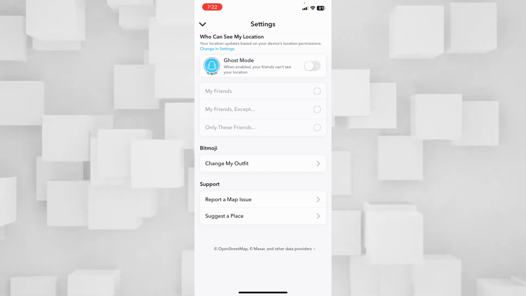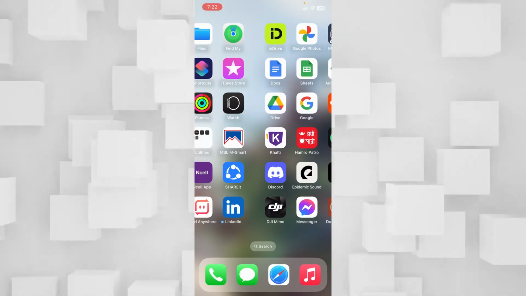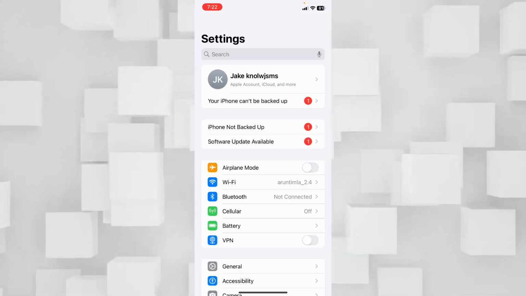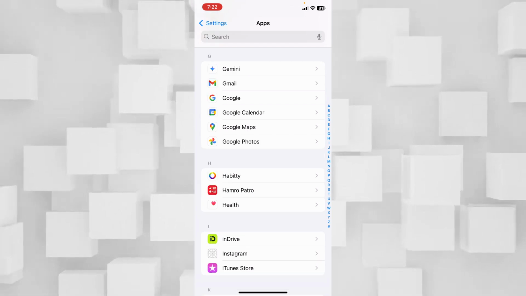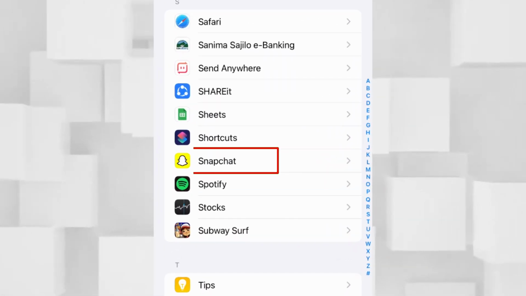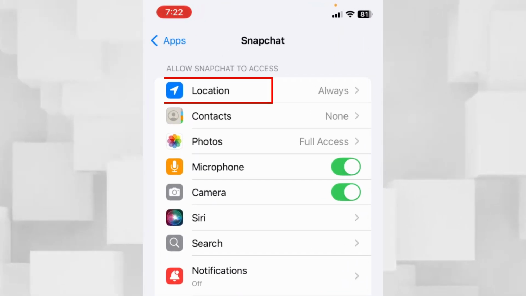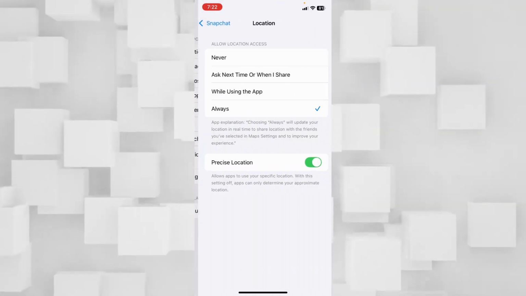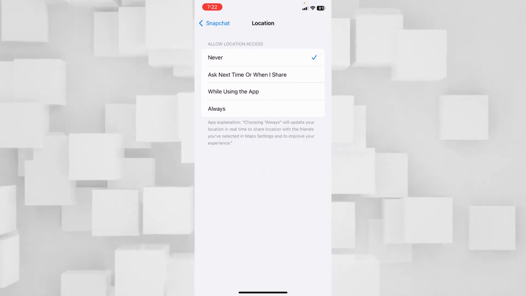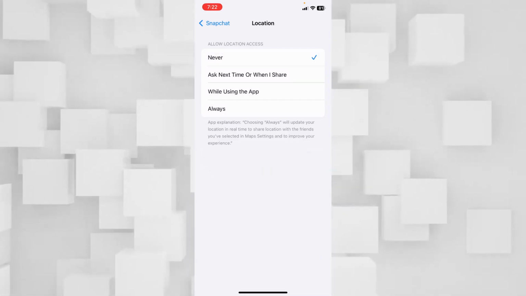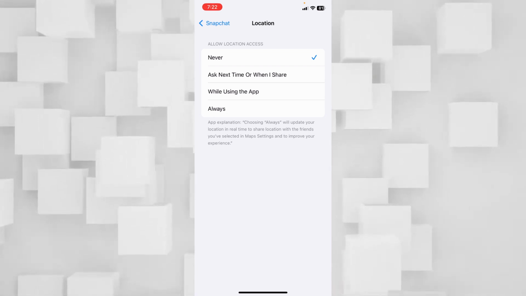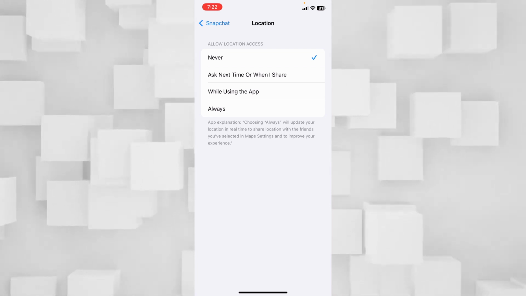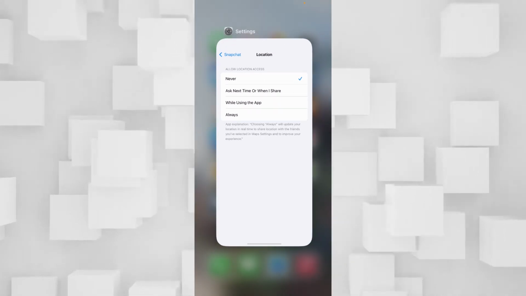And if this also doesn't work, what you can do is open up your phone settings, scroll all the way down and click on apps. Over here, you want to find Snapchat and click on Snapchat and click on the option called location at the top and click on never. Once you do that, your location will be off and they won't be able to see where you are. And if you want to give your location away, then come back here and click on always to turn it on again. That's how you guys can do it.